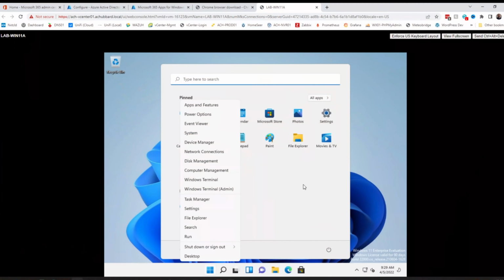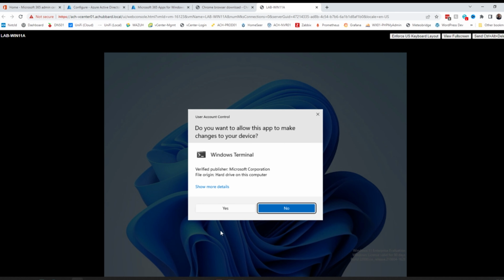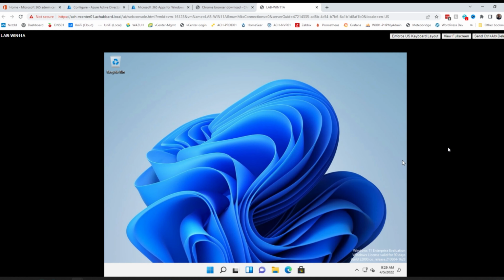On your VM, and I should mention that I'm using a virtual machine for this tutorial. This process is the same whether you're using a physical system, virtual machine, what have you. You want to open up your PowerShell or Windows Terminal as an admin. I'm using Windows 11, so we'll click yes.